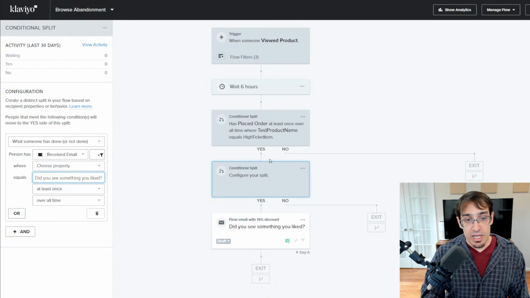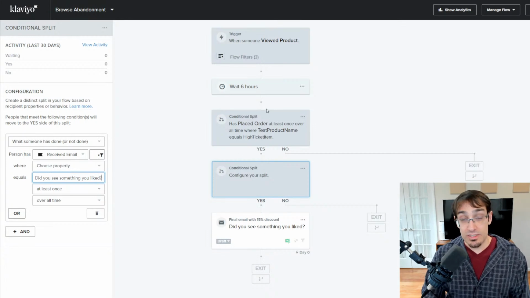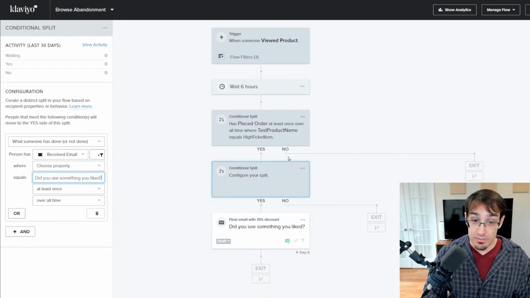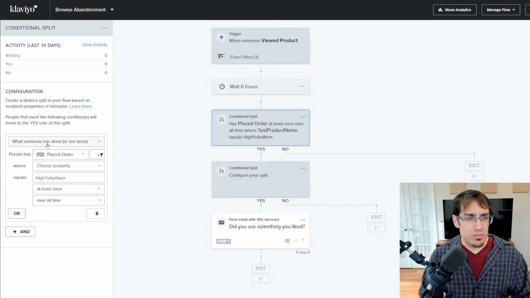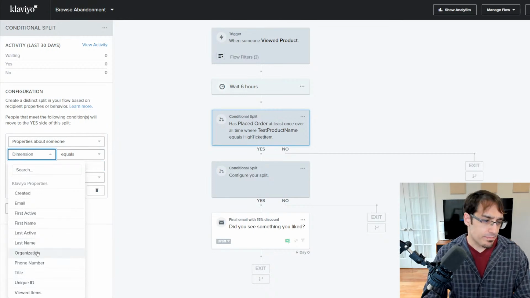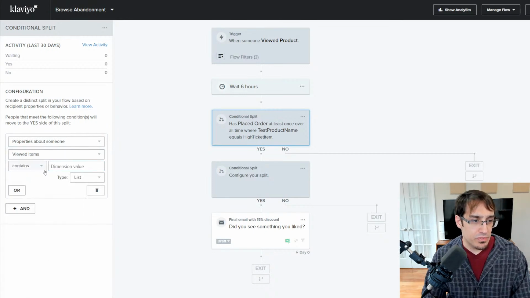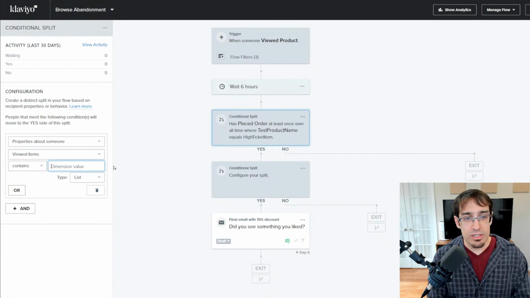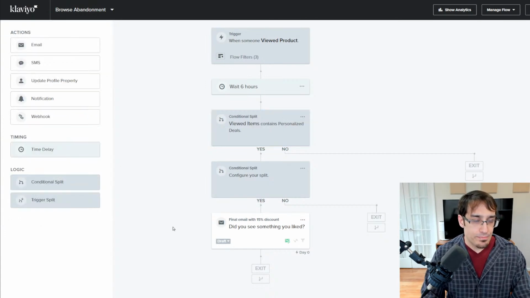You can also see that this stacked conditional is totally possible. Let's use a different one. Let's say properties about someone. We could say they viewed items, and they viewed items that are personalized deals. Let's say they viewed that product.